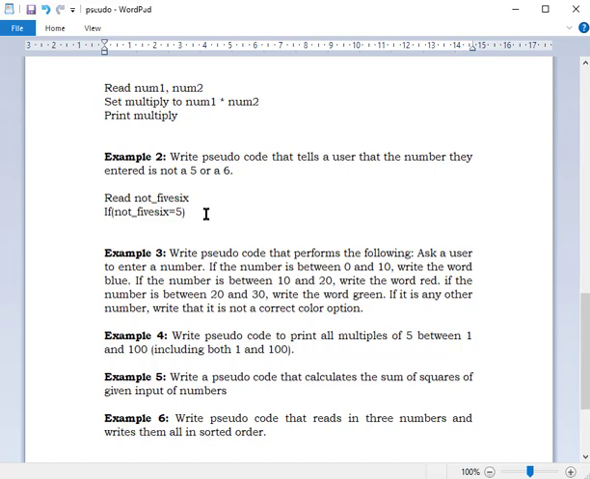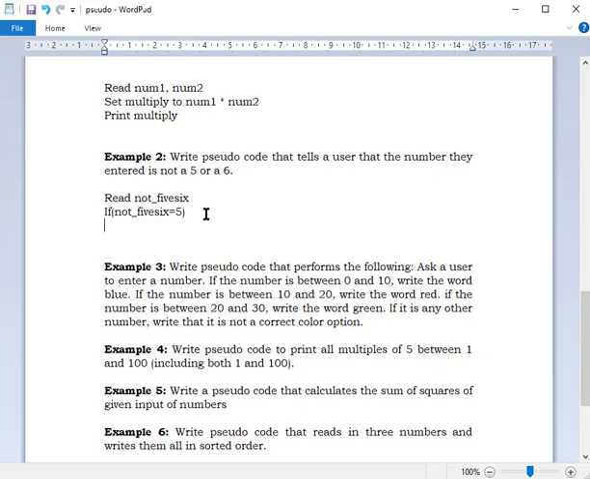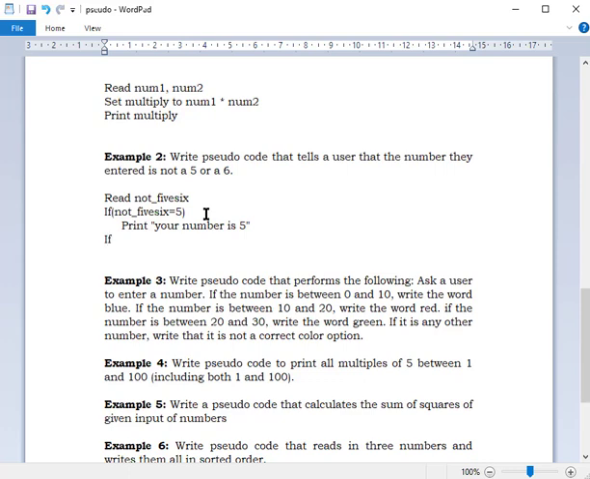So imagine the user actually puts a number that is 5. What should happen? We want it to print to the user that your number is 5. That's if the user actually puts 5. Now what if the user puts 6? So if not 6, remember this is just the variable name, we are assigning it to 6 just in case the user puts 6.